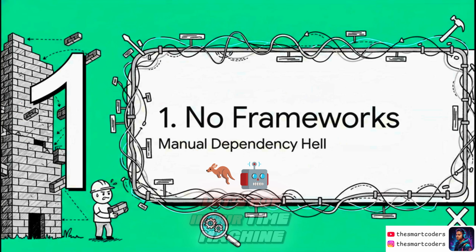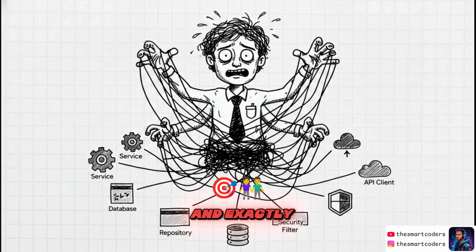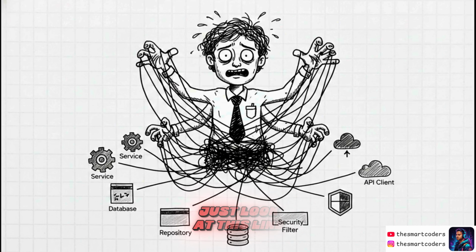Before frameworks like Spring were a thing, building an application was, well, it was a real slog. Imagine you're building a massive Lego castle, but instead of having instructions, you have to create every single brick from scratch and figure out where it goes all by yourself. That's kind of what manual dependency management felt like. In this old world, your application's main method was basically the ultimate micromanager. It had to know about every single piece of your application, every single component, and exactly how to glue them all together. Just look at this line of code.